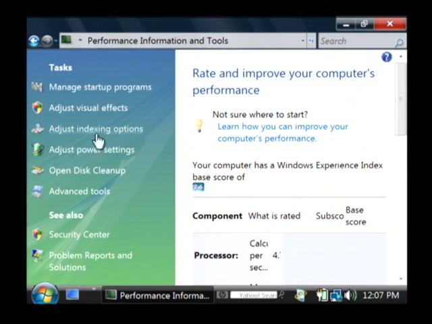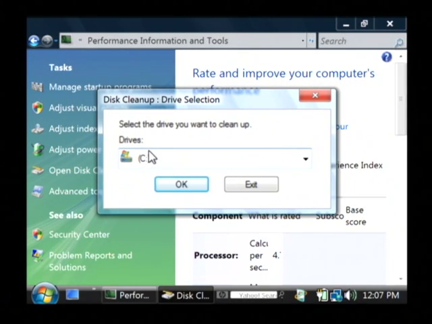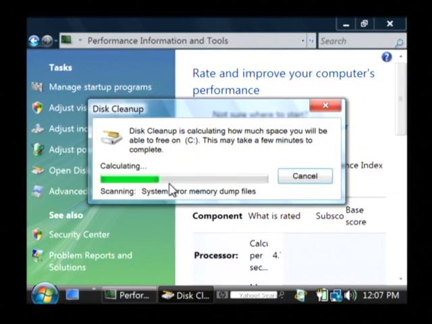And now over here on the left side, we want to click on open disk cleanup. That's going to ask you what files you want to clean up on your computer. I'm just going to do my files only. What this is going to do is go through my files and delete temporary internet files. It's going to delete temporary files created by programs. Basically clean up the computer in general. So I'm going to do the C drive and click OK.